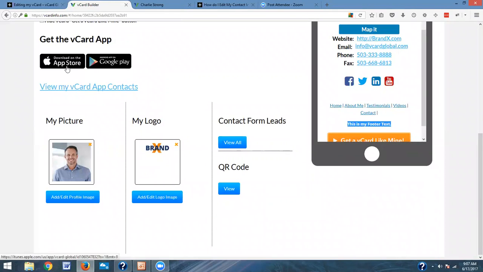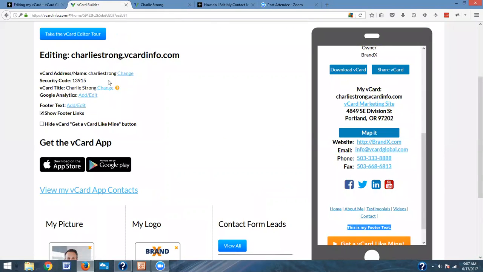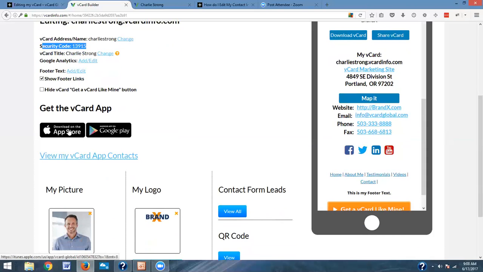Now, let's talk about the mobile app, folks. The vCard mobile app, as you know, here we've got our security code. You need your security code in order to get into the vCard mobile app. And if you are right now on an iPhone, we are still waiting for Apple to release the new version of the app. And I'm waiting here. It should come out in the next day or so. They take a little bit longer than Google does. Google's very fast, and the Google app is out there.